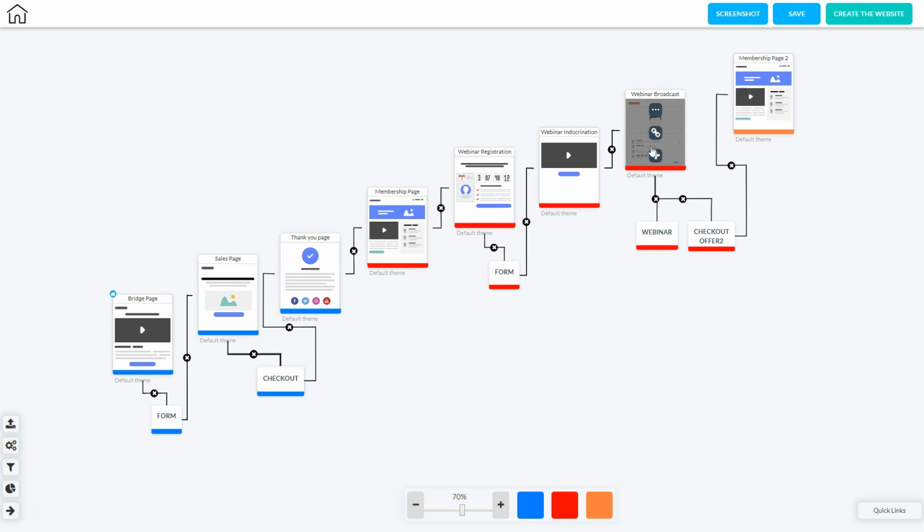But the idea of this funnel is to get them through this funnel, get value-driven information on the first membership area so that they really, really want what's in the second membership area. So now let's take a look at all of the different areas that we need to edit to be able to get our funnel ready to create the website.